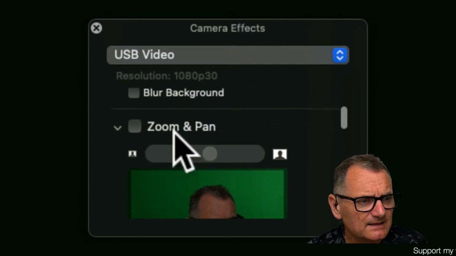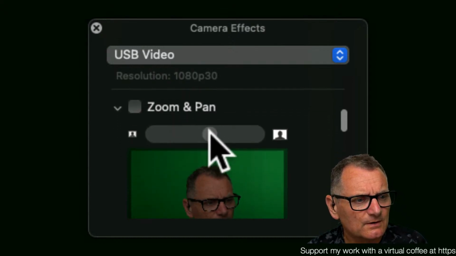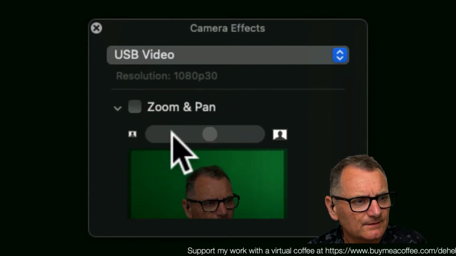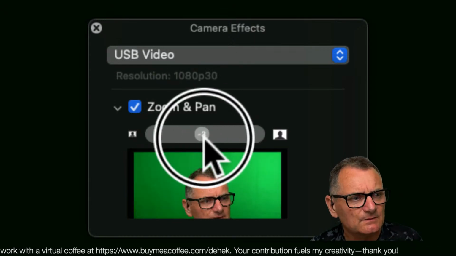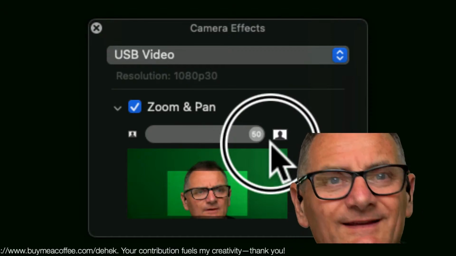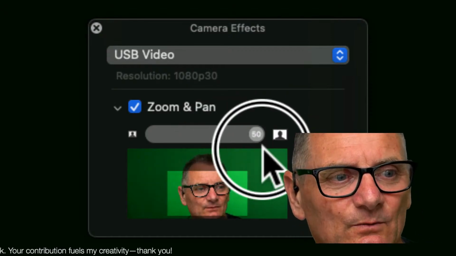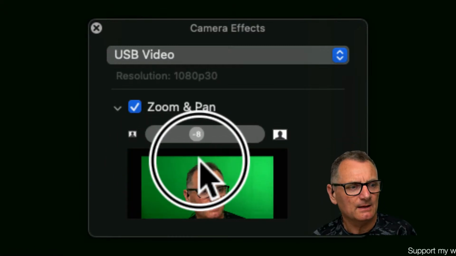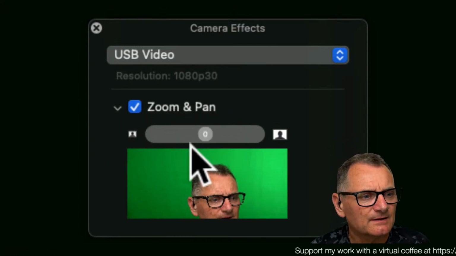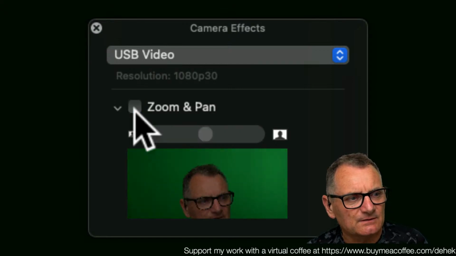But there's other settings down here as well. So if you wanted to, you can pan yourself. I haven't done this. Pan and zoom. You might want to enlarge yourself and say, hi, how you doing? But reality is I don't use that. But you can. So there's lots of things you can do there.